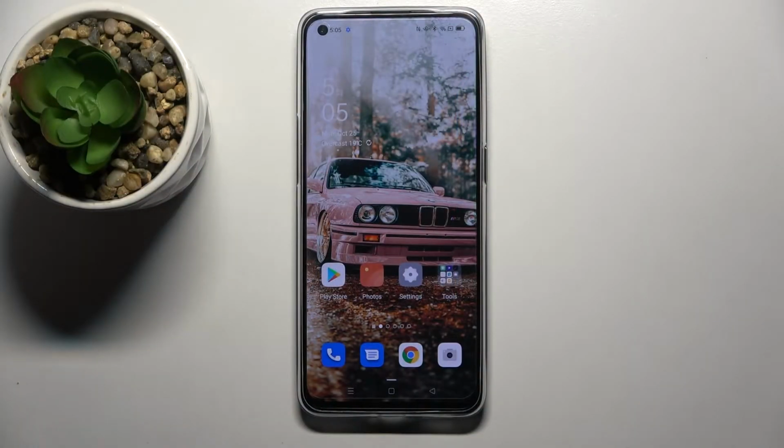Hi! In front of me is OPPO Reno6 5G, and today I would like to show you how you can set up app lock on this OPPO.